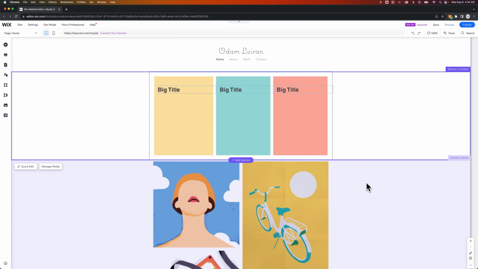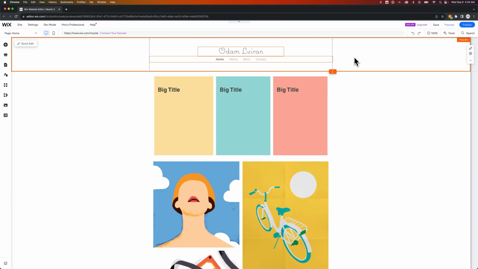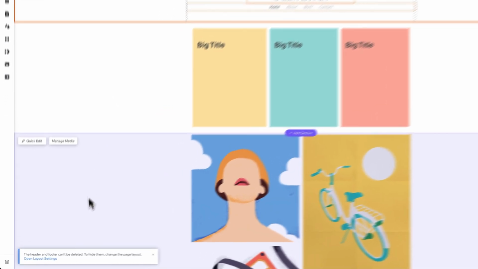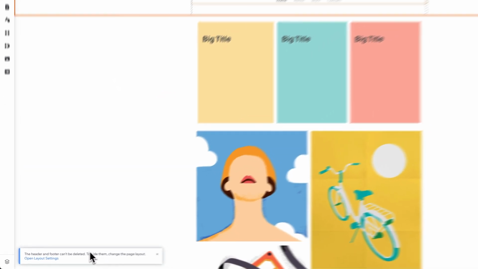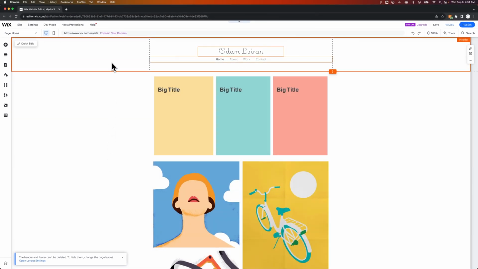In this Wix tutorial, let's take a look at how to delete the header. So you might notice if you click on your header area and press the delete key, you can't quite delete the header out. In fact, there's a little notification down here that pops up that says it can't be deleted. However, you can hide the header and footer.